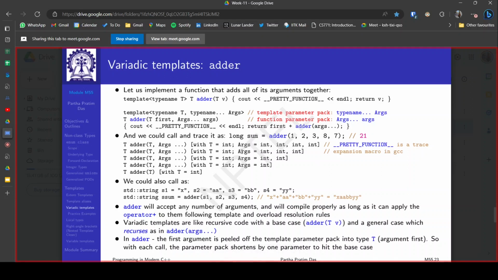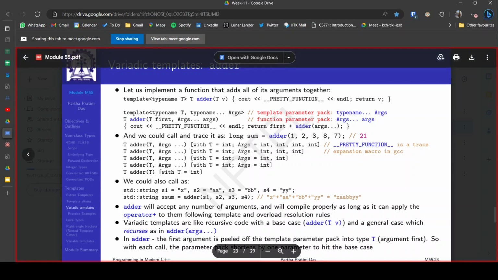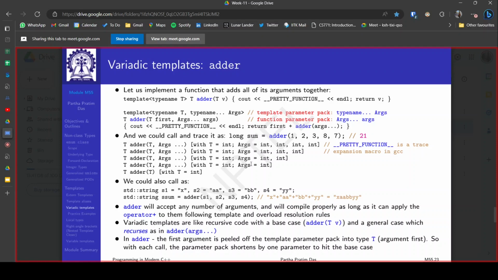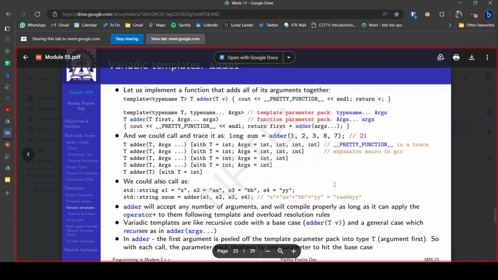So here you can see a simple example for an adder function with variadic templates. We write T adder and then T first and the rest of the arguments. In the shown example, they call adder with 5 arguments, where the first argument is taken out. T equal to int means that the first argument has been taken out, and then the rest 4 are there in the args list.